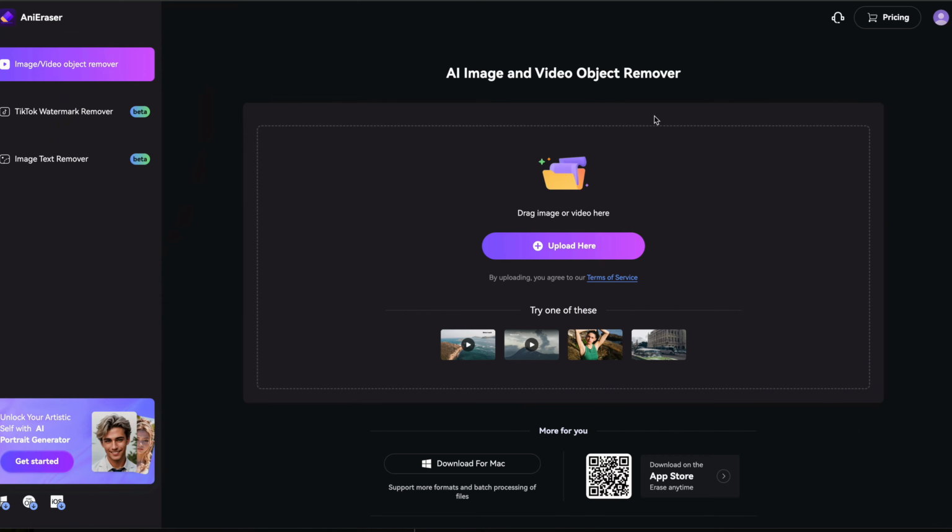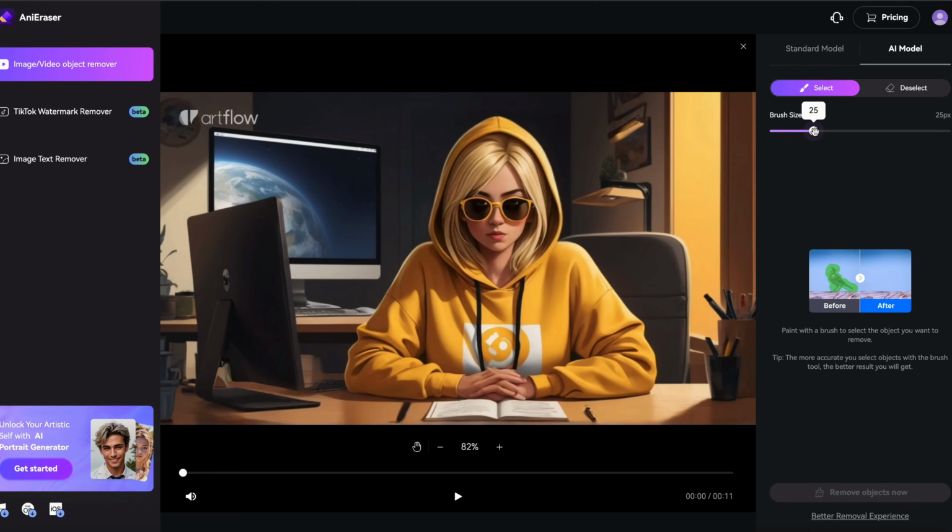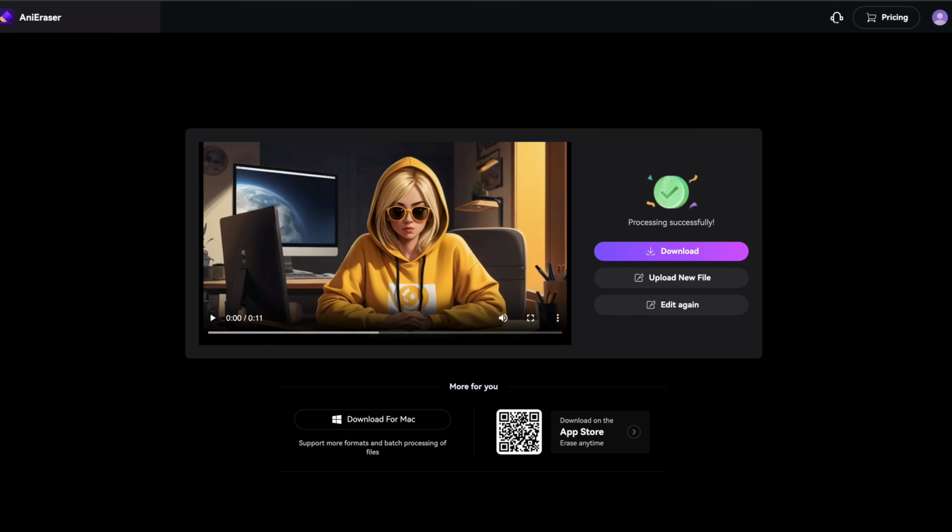From this section, you upload the video from which you want to remove the watermark. After the video is uploaded, we adjust the brush size from the panel on the right side and mark the area we want to erase. After carefully selecting, we click on the Remove Objects Now button, and in a few minutes, the video is provided to us without the watermark as output.